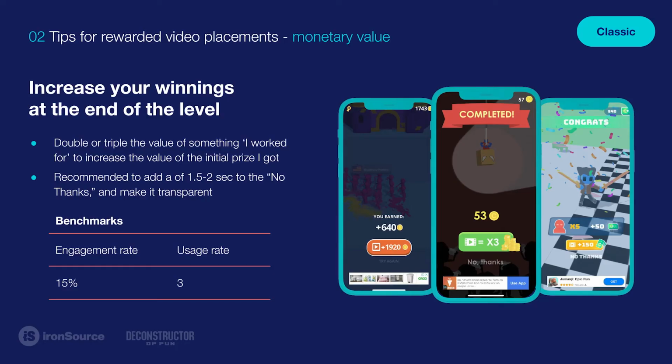So we have the classic example of increase your winnings at the level end, right? The winnings are something that the players worked for throughout the level, and at the end of the level, they are rewarded with something. And we offer users an option to double or triple or multiply by 5 times their winnings if they engage with a rewarded ad.